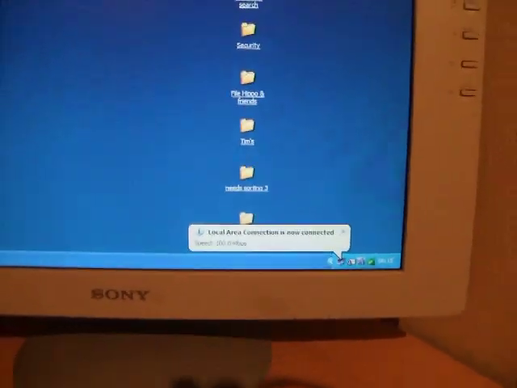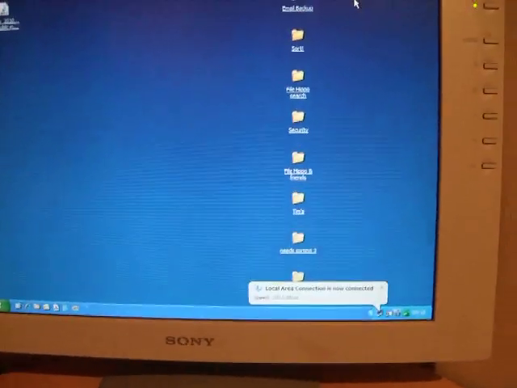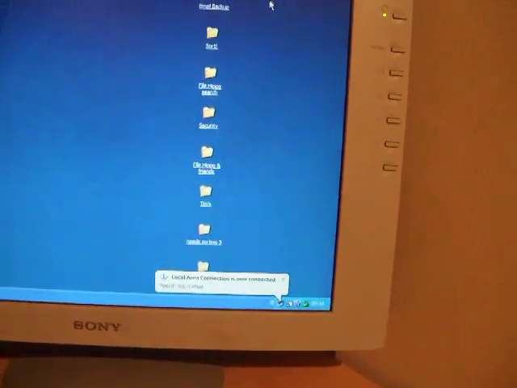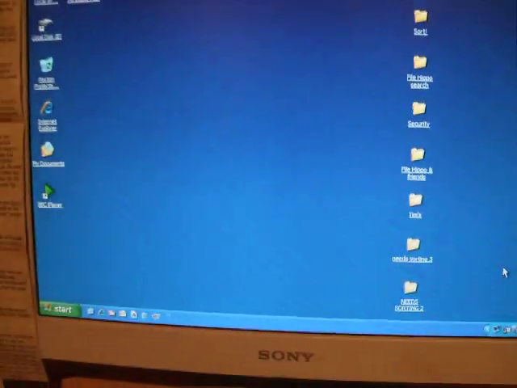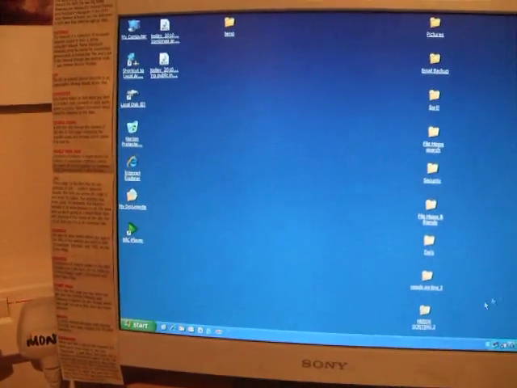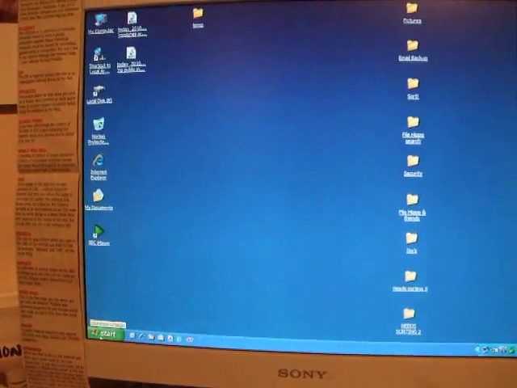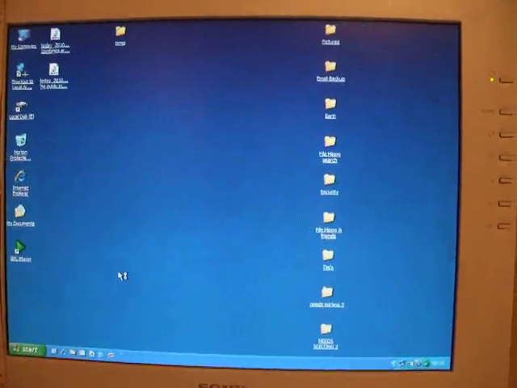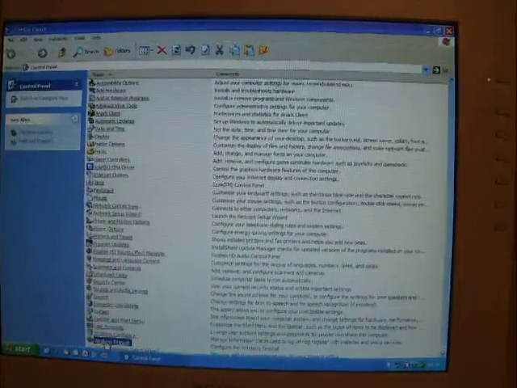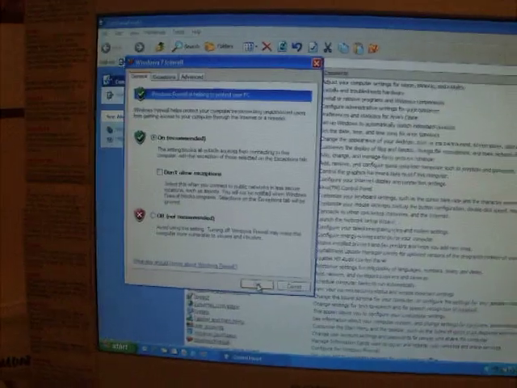I seem to have no little nasty program back on my computer. It's not there down in the old taskbar. I go to settings, control panel, and I go to Windows Firewall, and I've got my Windows Firewall.